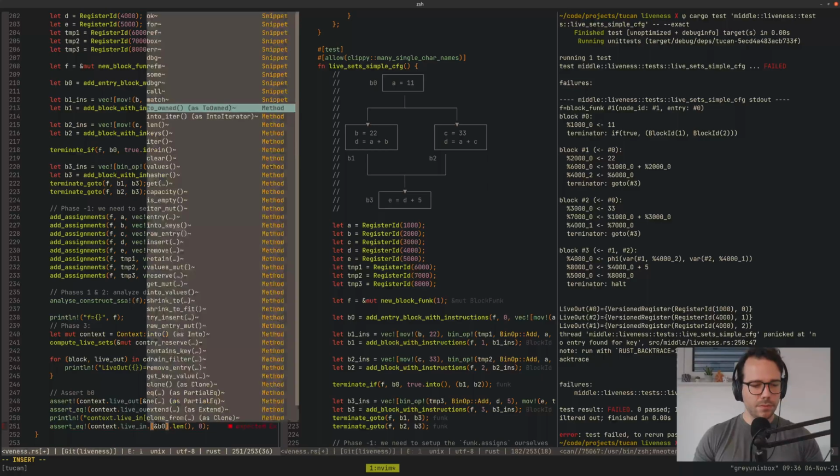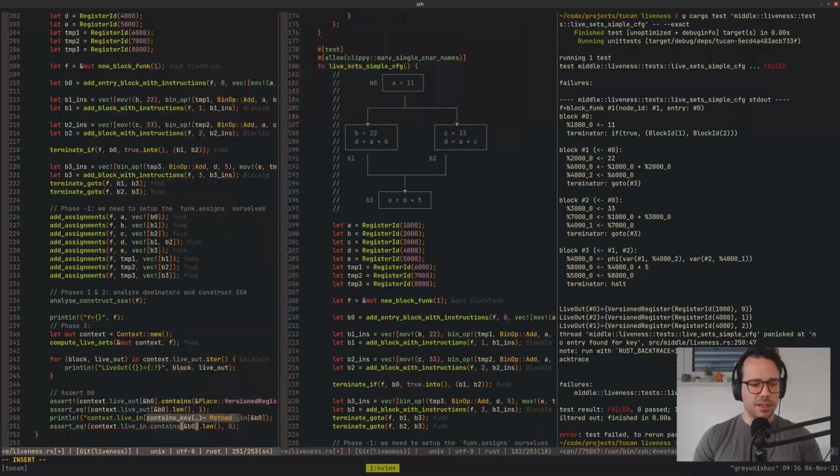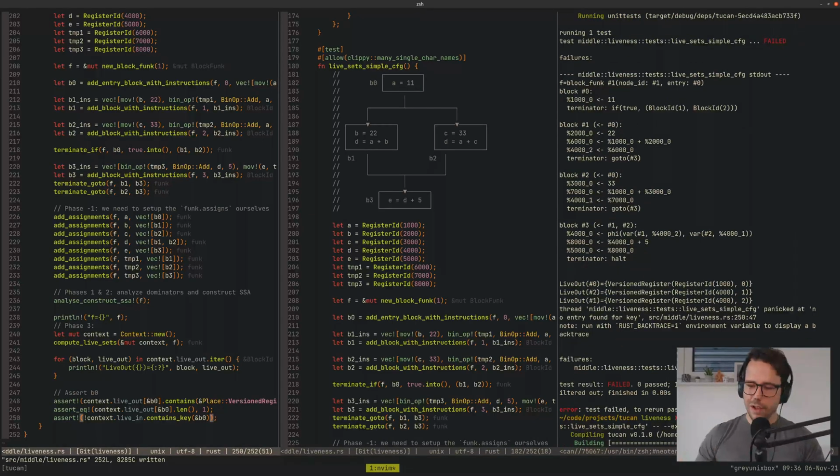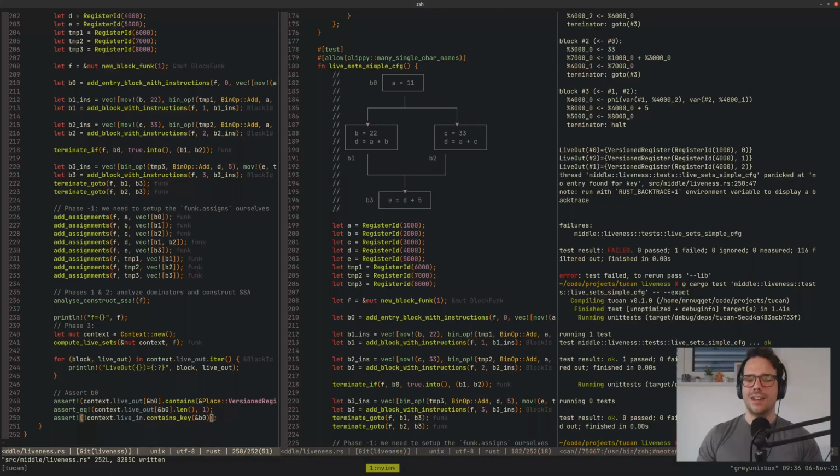So let's do this. Contains key B0, and we say assert, and we say nah, this should not contain. There should be no B0 live in set. Of course, we can later refactor this and say we always have live in sets. It's green. Nice. All right, so what do we do next?